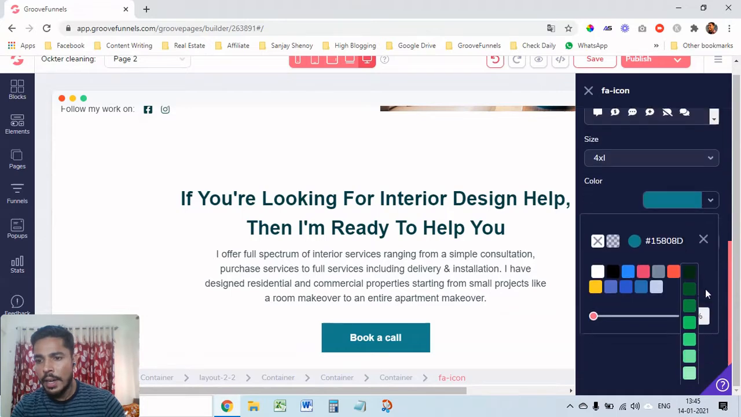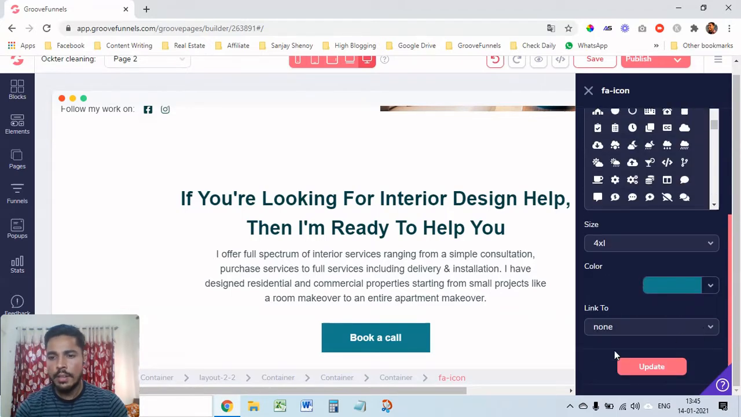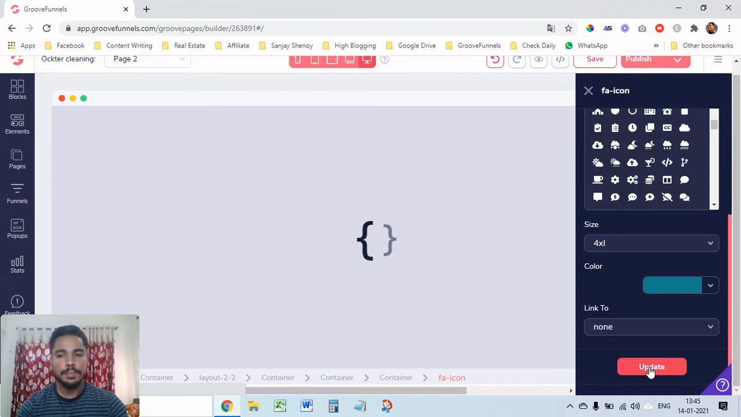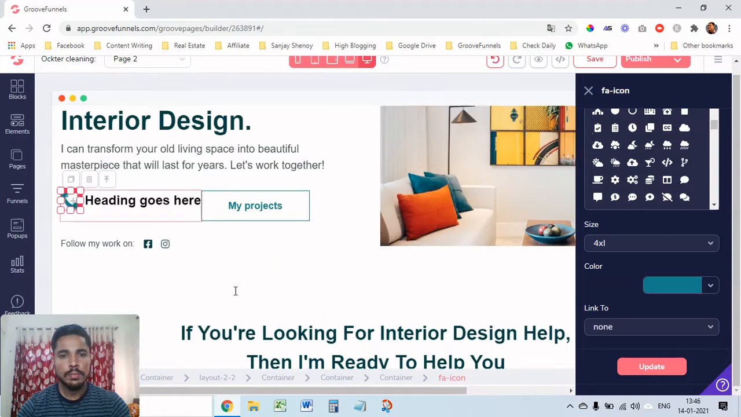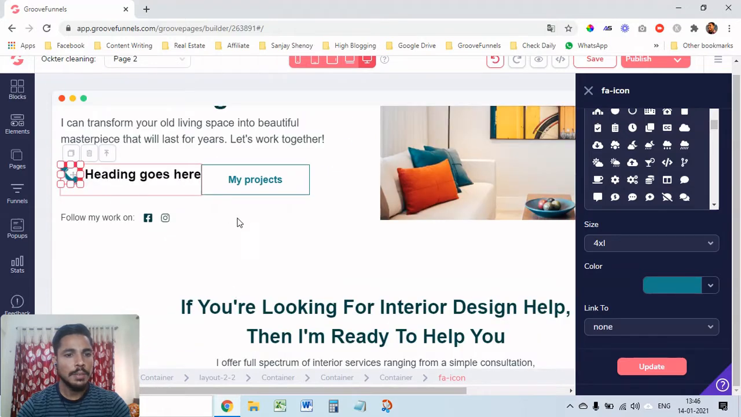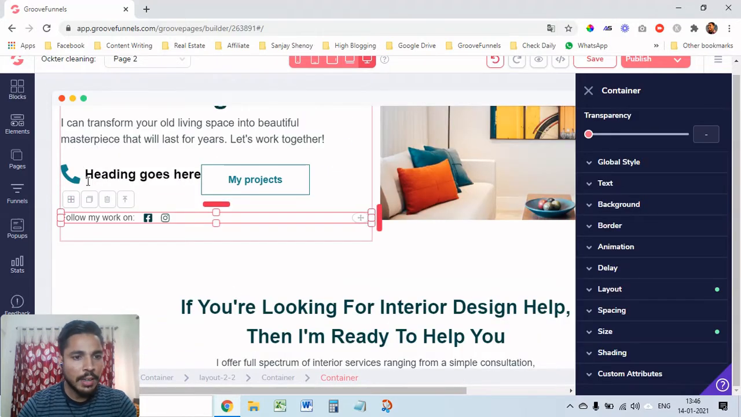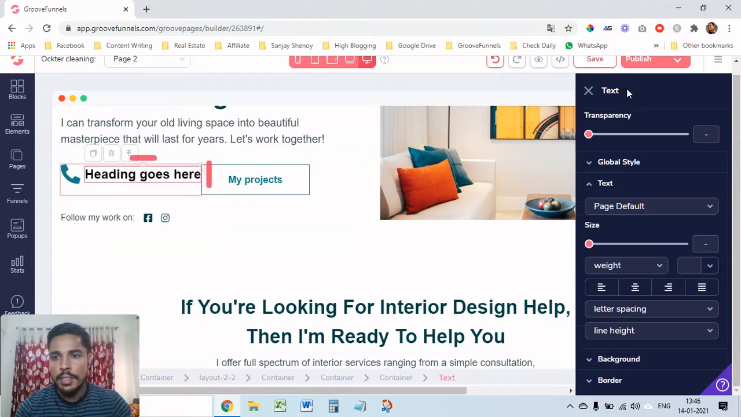Okay, and then link to, for the icon we don't have to link it to anything because it's just an icon that we want to show. And I'll just update it. Okay, and on the text, we'll have to mention the actual phone number. Okay, it's here. So you can see that the icon has appeared, and here this is a text, right?